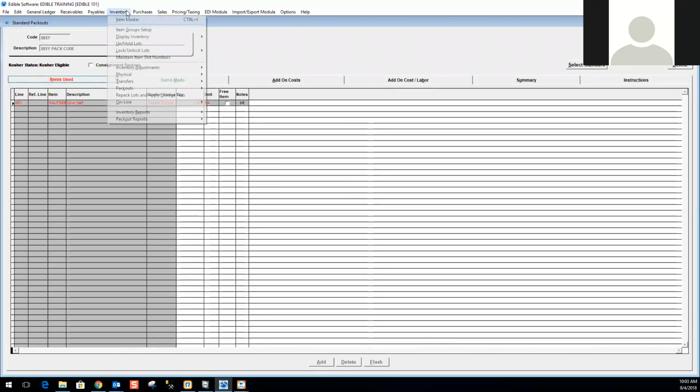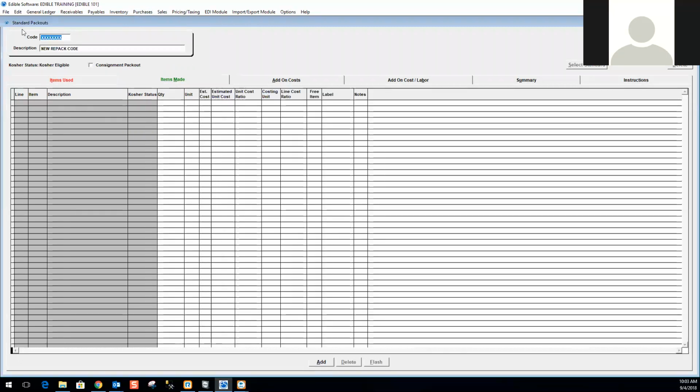So again, I went to inventory, packouts, packout standards. And I have two set up already. So just to show you how I created these standards, you would click new, you would create a code for the standard. So I have up to 8 characters. Typically, what I would recommend is using whatever the item used is, that might be a good code for the packout code. And then, of course, you can be more specific in the description.